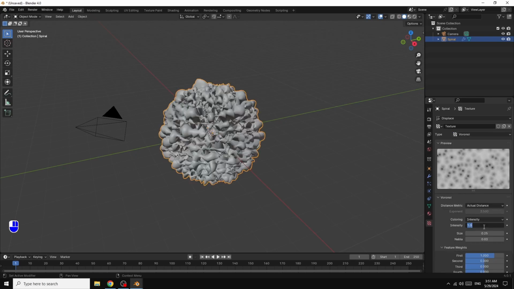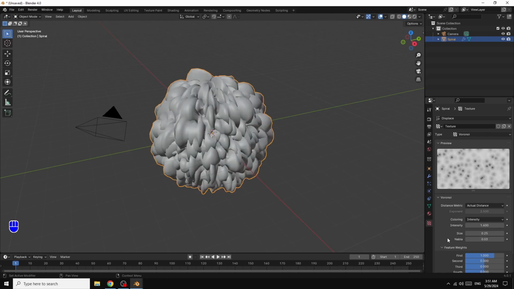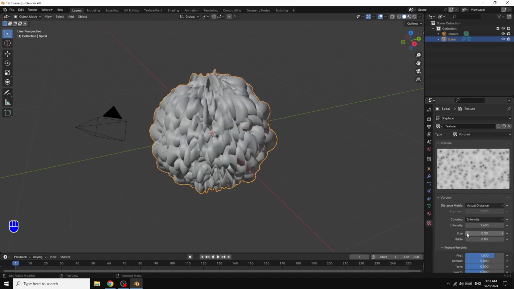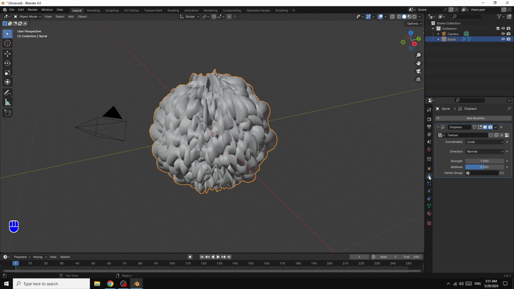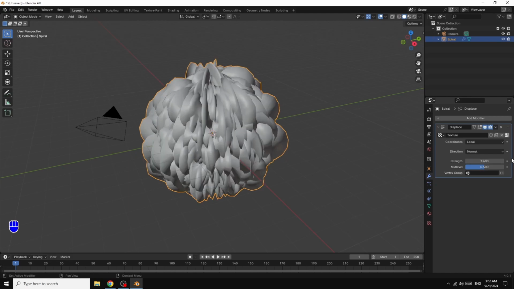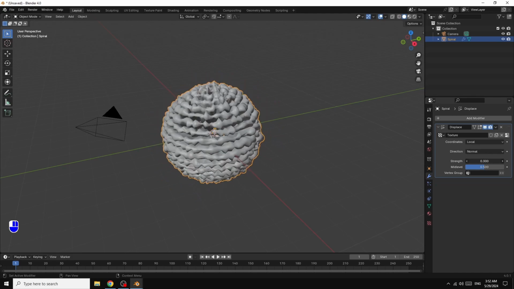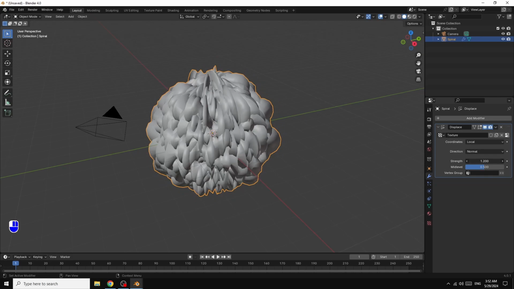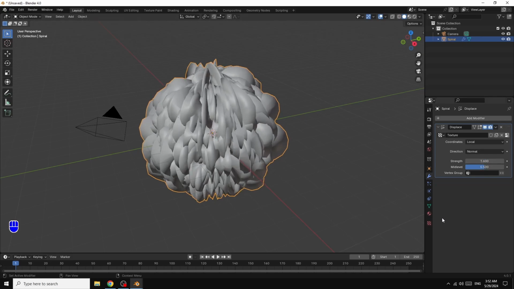Now here give it 1.6 like this, and I decrease the size to 0.2. Now go back here in modifier, and here I give it 1.6. You can play with this as you want. Free to you to use this as you want.